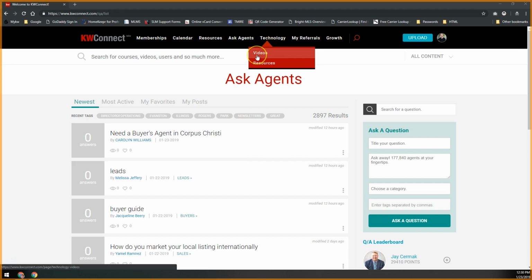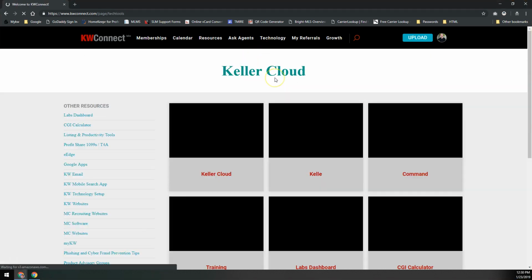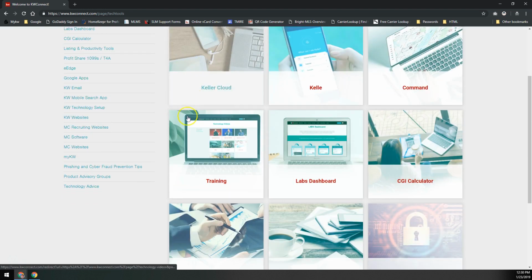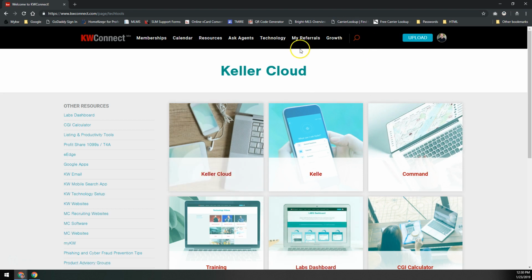So technology, you can see the latest in labs there. There's how-to videos, all kinds of stuff on that page. And then other resources, let's check that out there. What's on this page? Information about the Killer Cloud and Kelly and things like that. That's general pages about those.